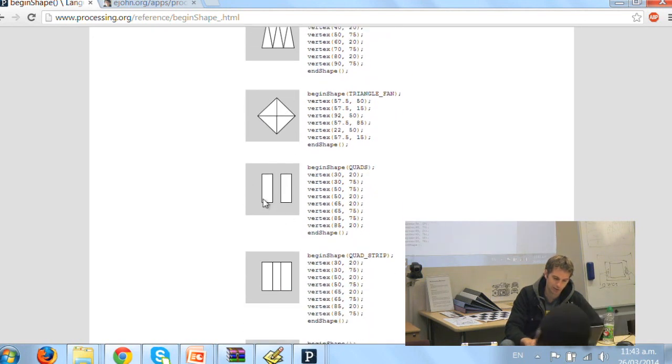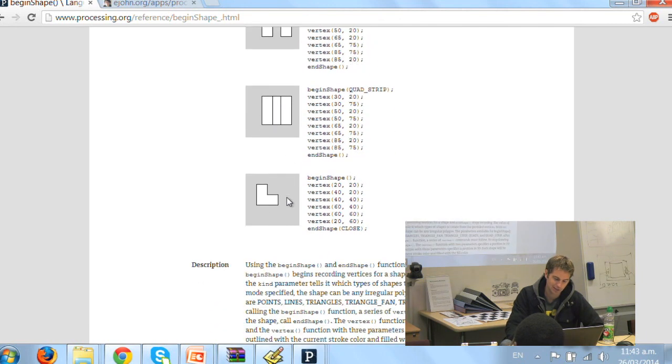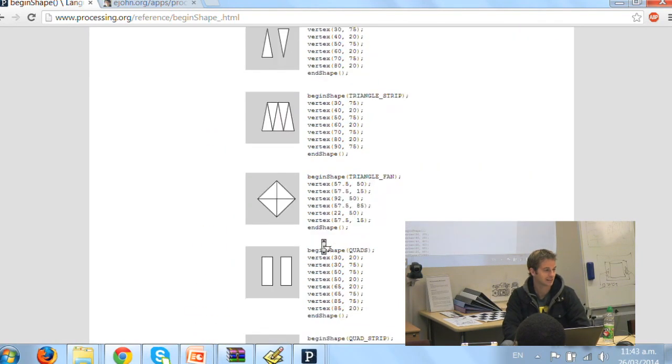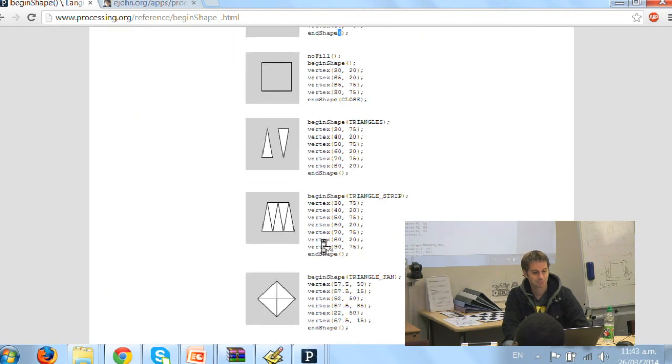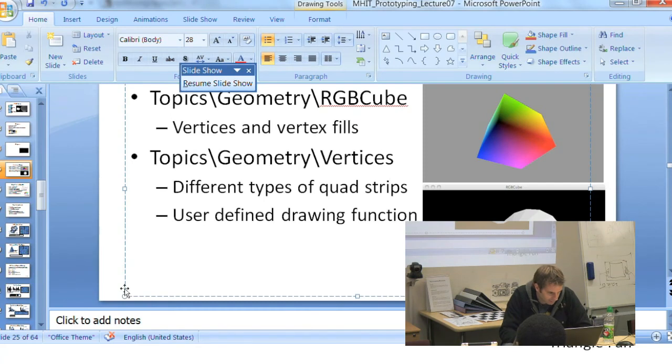Quads, if we have 8 points, it'll give us 2 separate quads. A quad strip will connect them all together. And this is another quirk of P3D, which allows you to draw non-regular polygons just by putting in a bunch of points, which is actually quite useful to know. It just confused the hell out of me because I didn't realize that it would do that. But yeah, so that's there, and I think that's probably enough for today.